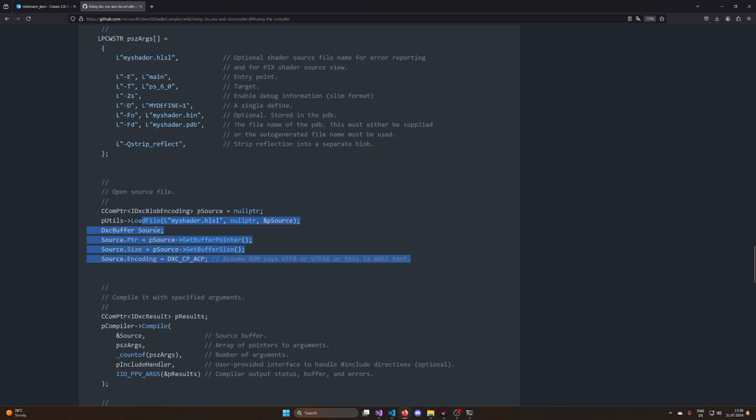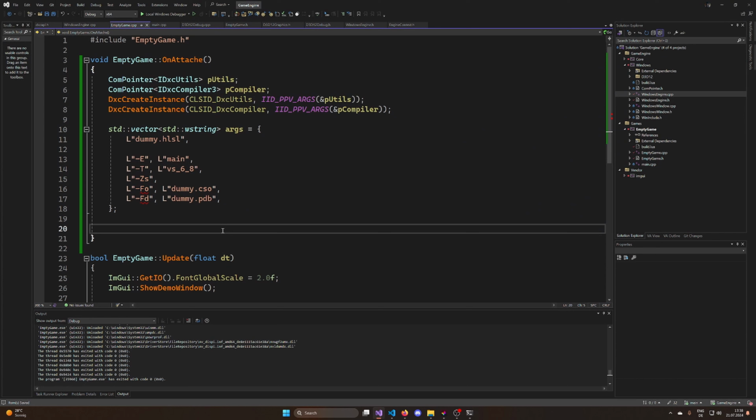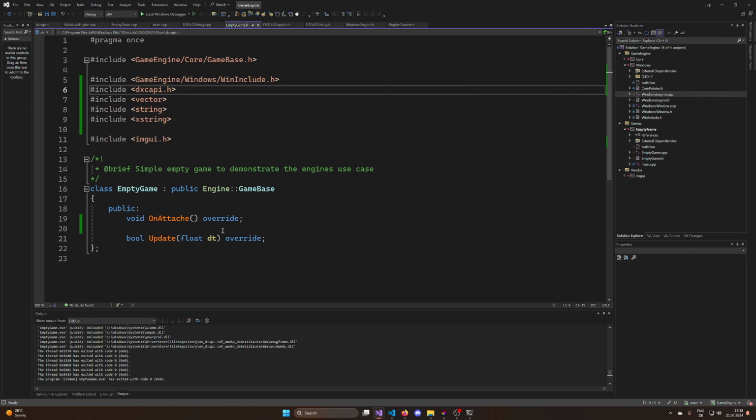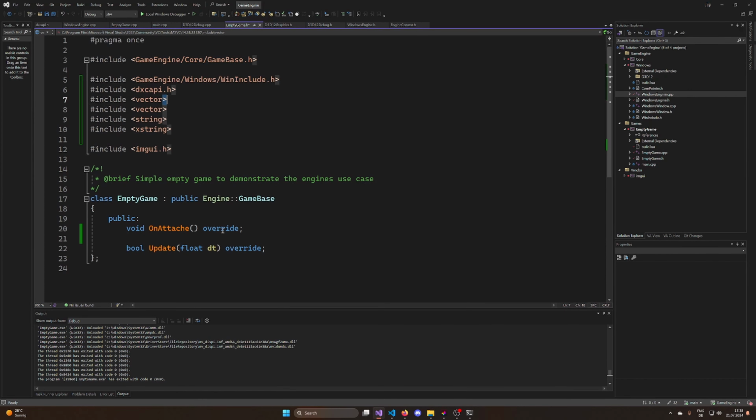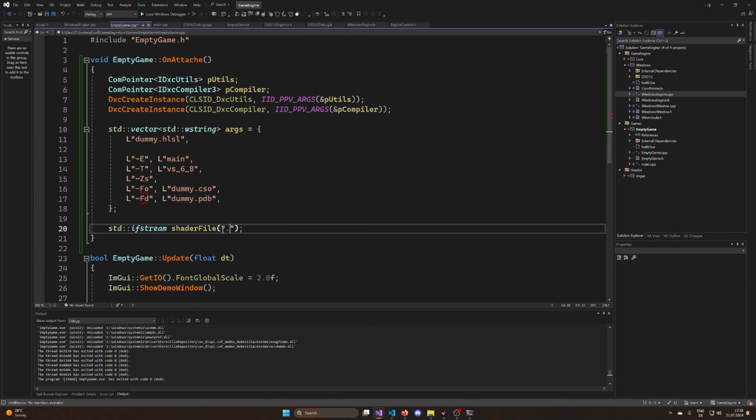We don't really need these actually. This is like opening a source file with DirectX 12. I do just want to quickly open it myself. So what I want to do is have an std::ifstream again, shader file. Is ifstream not included? Did I not include that? Was it somewhere else? Right, this was somewhere else. Okay, so I'm going to go into content, shaders, dummy.hlsl. So I'm going to open it here.